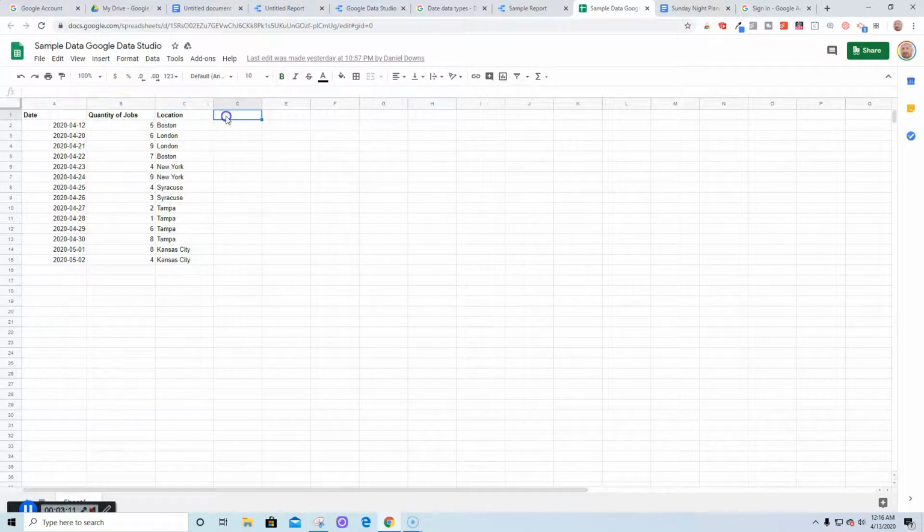You could probably add an additional column here, date, quantity, location. You could have another section of maybe type of job, and continue to add data. But I'm going to keep it very simple for the sake of our charts and being able to view a variety of different types of charts. It says sample data, Google Data Studio.